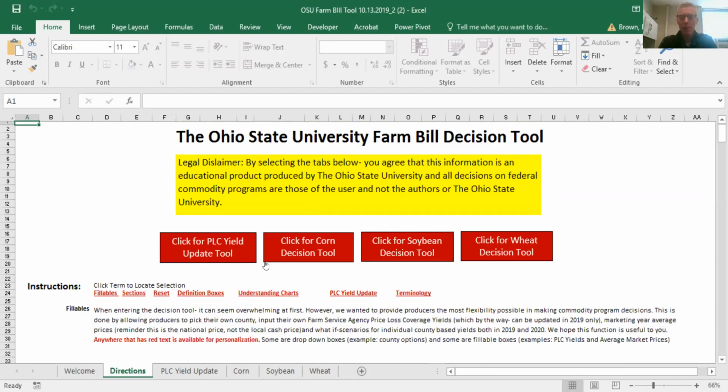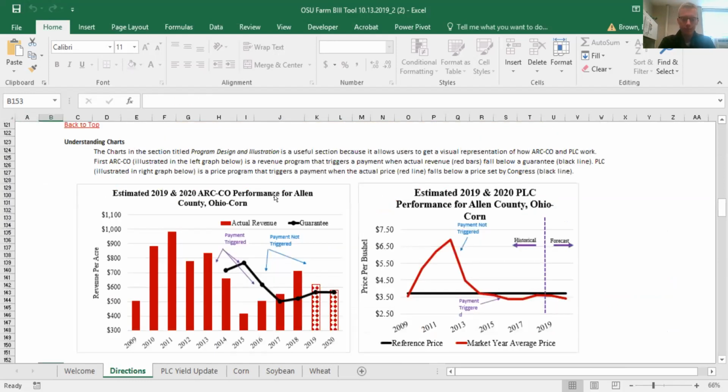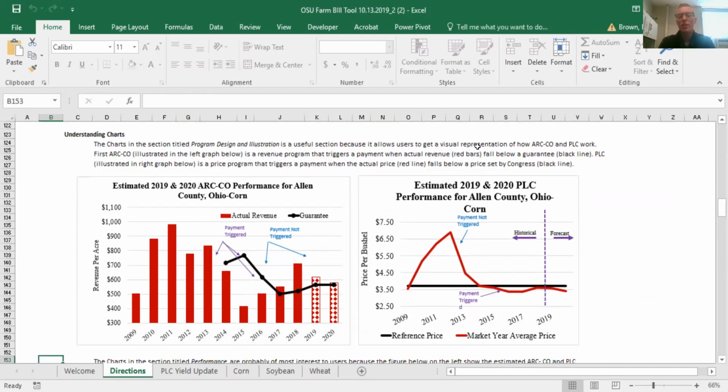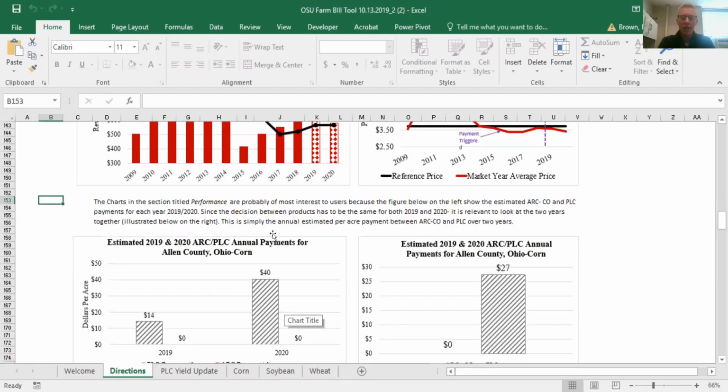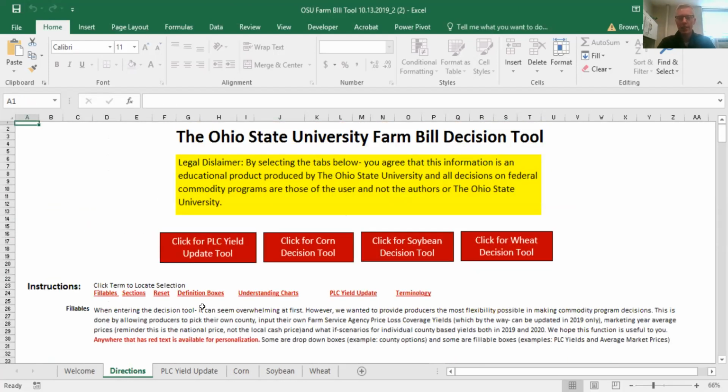If you look down here, the next set of buttons you see are related to the different tools within this product. Now we've covered the PLC Yield Update tool in a different webinar, and you can access that on our webinars tab as well. But this tool contains decision aids for corn, soybeans, and wheat. Now, if you have any questions about any of the terminology or understanding the charts contained within the tool, you can come back to this Directions tab and hit Understanding Charts. It takes you down to a description of what each chart is telling you, how to read the charts and how to interpret them to make a decision. When you're done, you can click back to the top and it takes you back up to these resources.